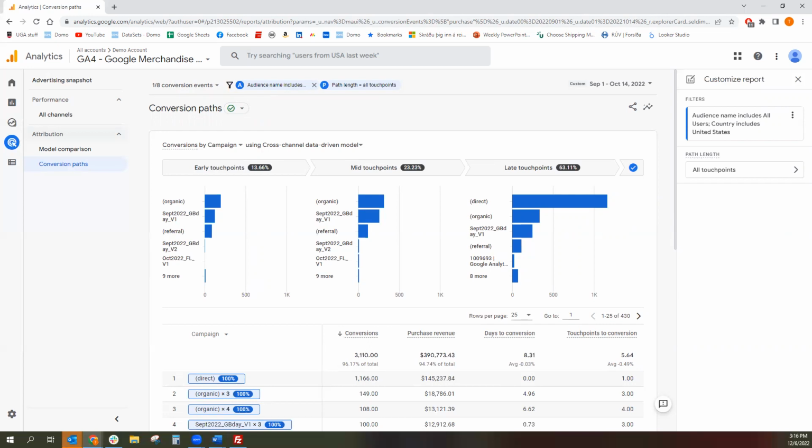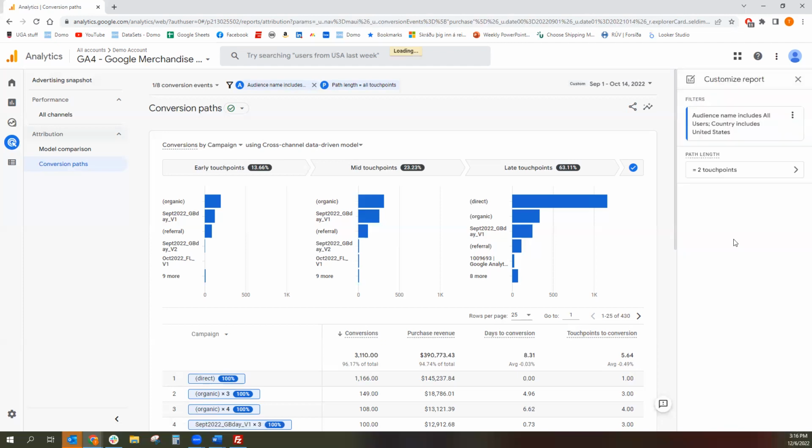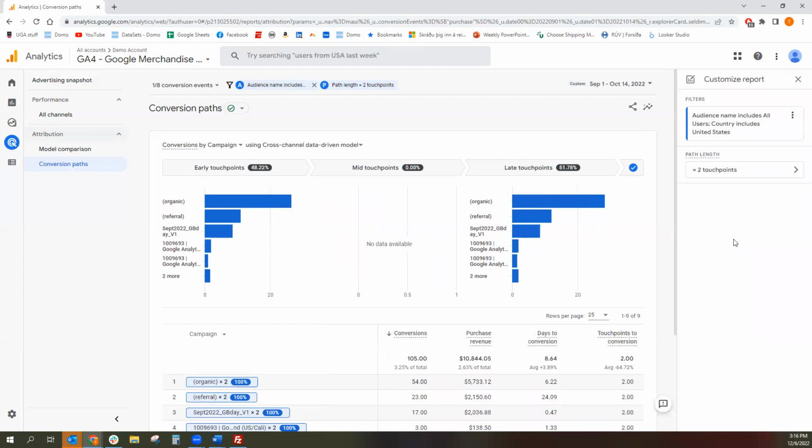You can also adjust the path length. For this one, we have all touch points already selected. But by clicking here, you can edit this. Equals to, not equals, greater than, less than, etc. Let's go ahead and change our path points, instead of all of them, just to 2. After clicking apply and letting it load, we'll now see that we only have 2 touch points, our early and our late, because we've edited our path length.